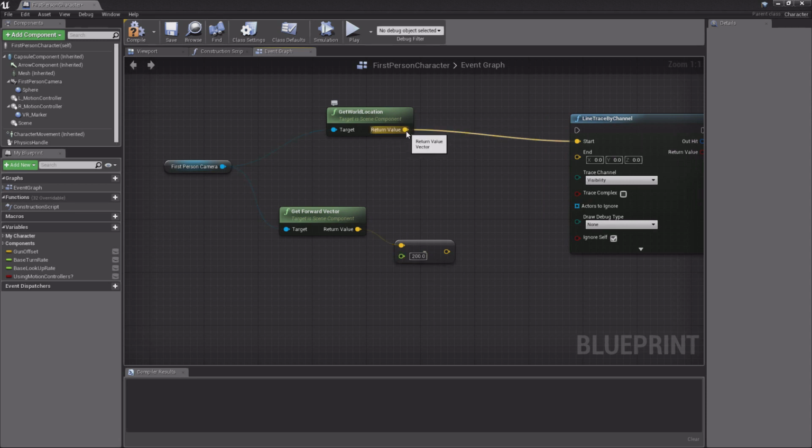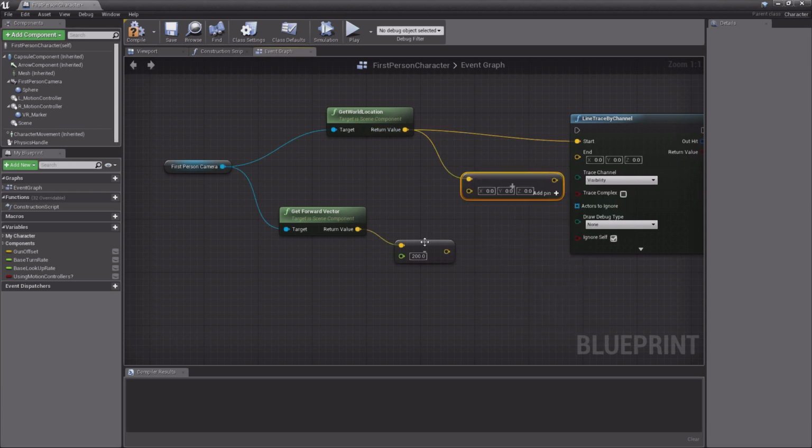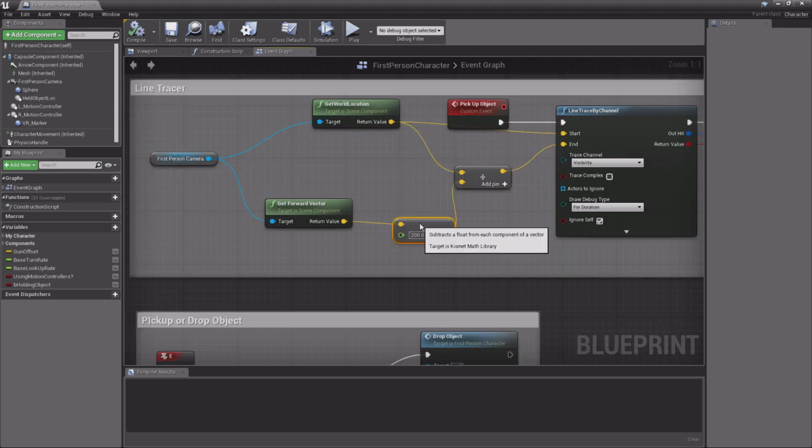So we'll use a vector addition node for that. So we'll pull off of the camera here and do a search for vector plus vector. There we go. And then we'll pipe this into the second input. And now we can apply this to the end of our line trace.